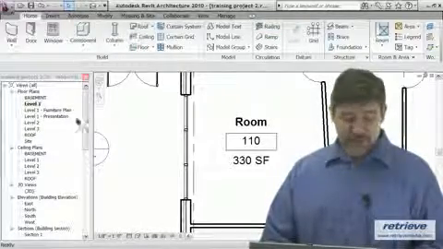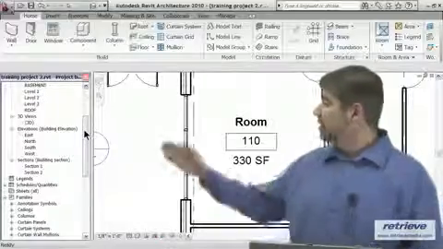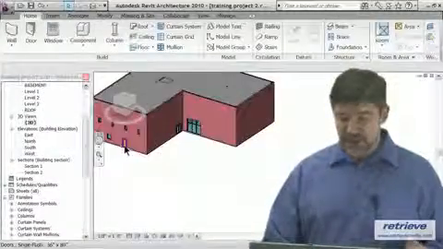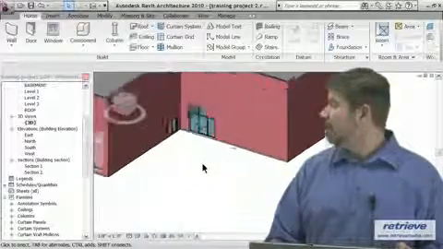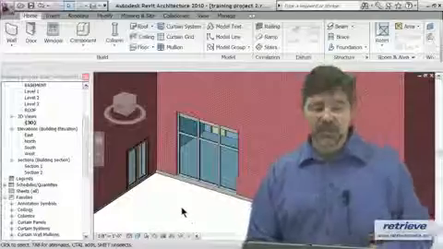So I'll switch to my 3D view. I'll scroll over here on my browser to the category for 3D views. Double click on 3D and it takes me to the 3D view of my model. And here's my curtain wall system. This is one of the predefined types that came in with the project.